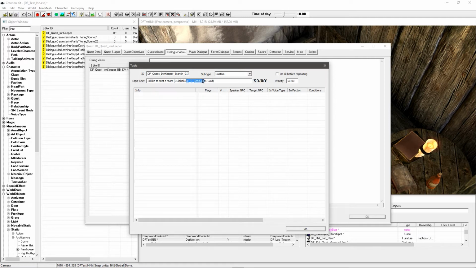So don't keep it the same as mine. Name it the same as yours. So DFG rent cost gold, basically. So the gold is what it says after it. So it's this amount of gold. So that should be perfect.